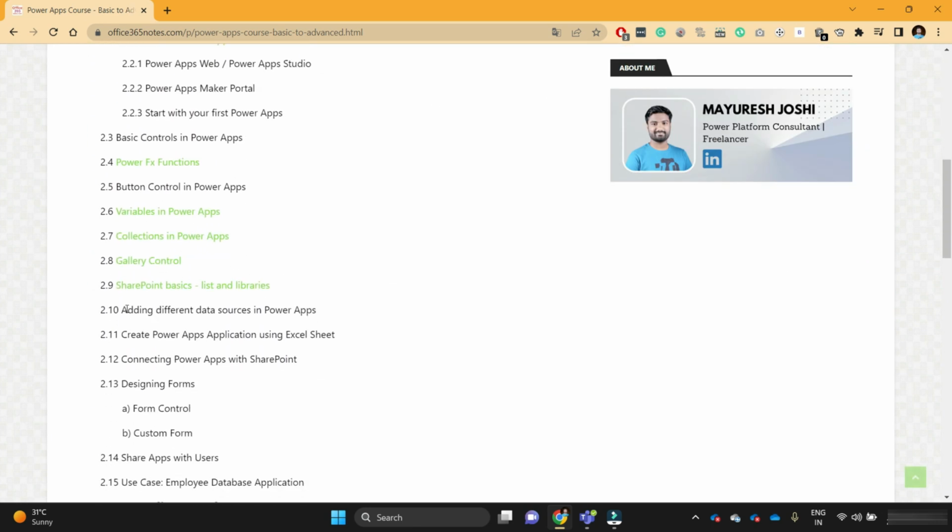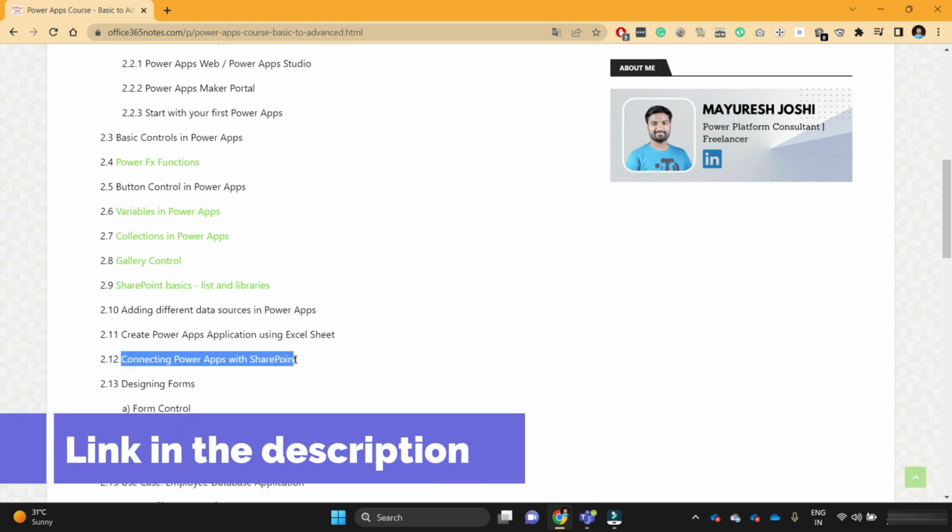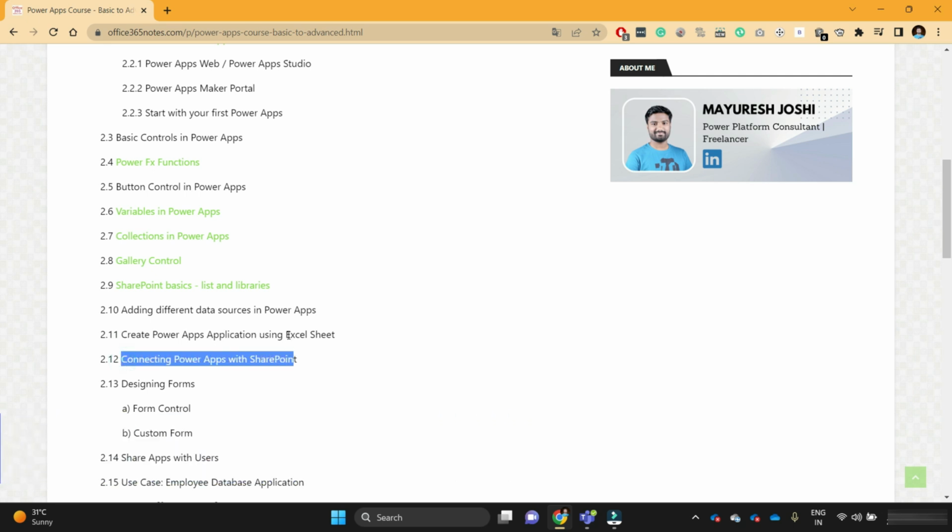In the previous lesson we learnt how we can add different data sources in Power Apps, and in this session I was about to start with connecting Power Apps with SharePoint, but then I thought let's first start with an Excel sheet, because Power Apps provides some template applications with the help of which, without writing any code, we can perform the CRUD operations in our Excel sheet. This will help us understand what different capabilities Power Apps has and how we can perform data operations on an Excel sheet or any other database. So let's first start with creating a Power Apps app using an Excel sheet.